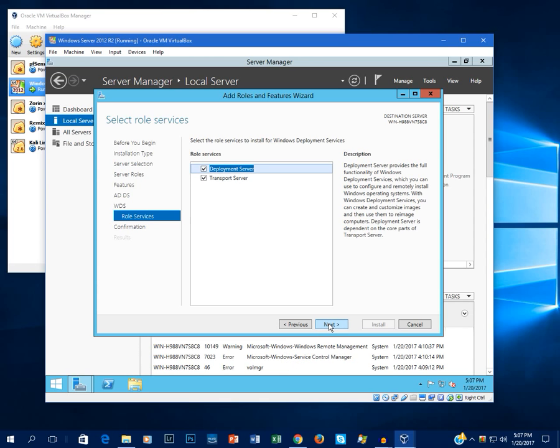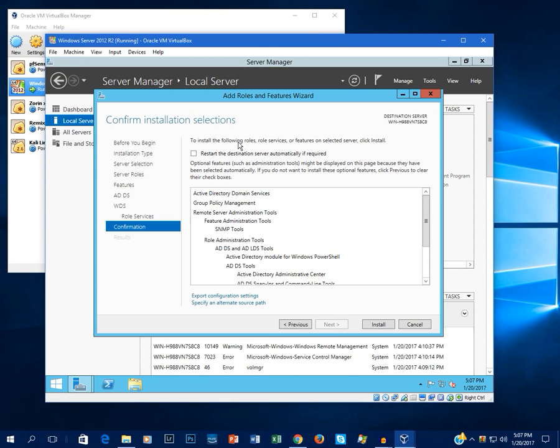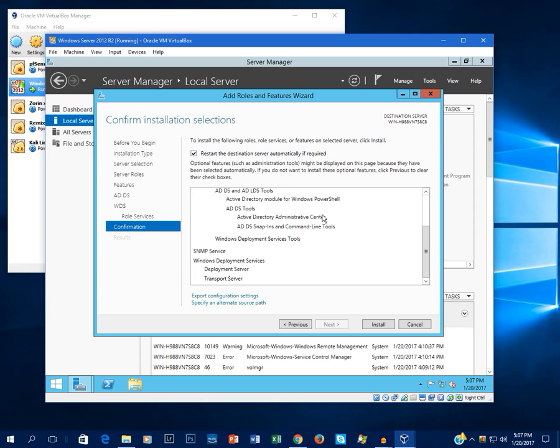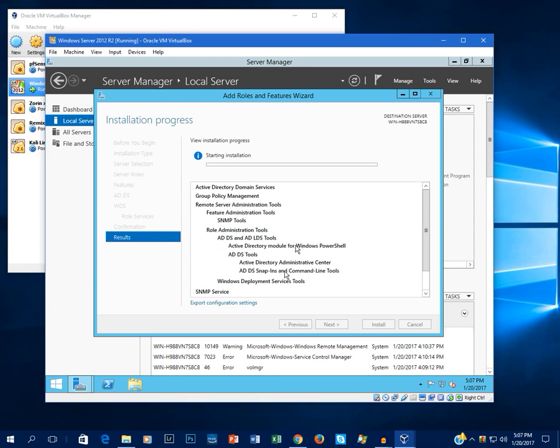Click Next again at this step. Restart the server if required, and go ahead and click Install. And this will take just a few minutes, so give it about 10-15 minutes or so. Depending on your hardware, it might take a little bit longer. But generally, this shouldn't take long.